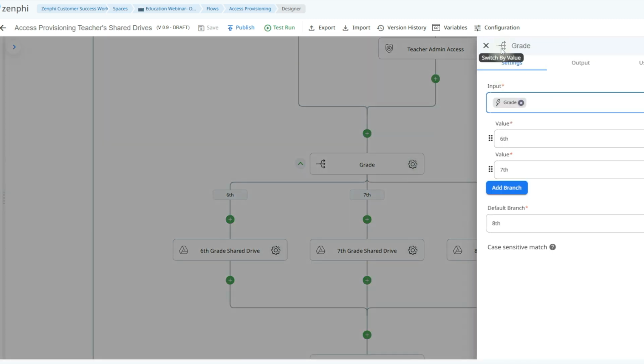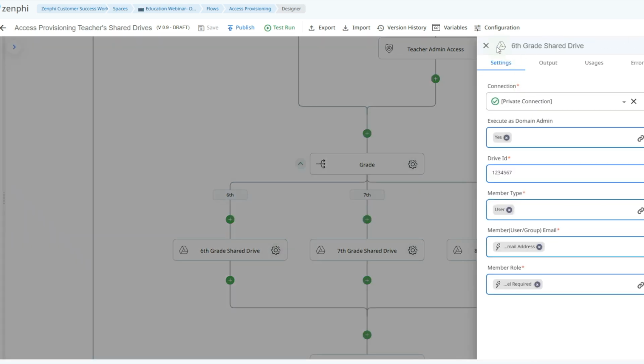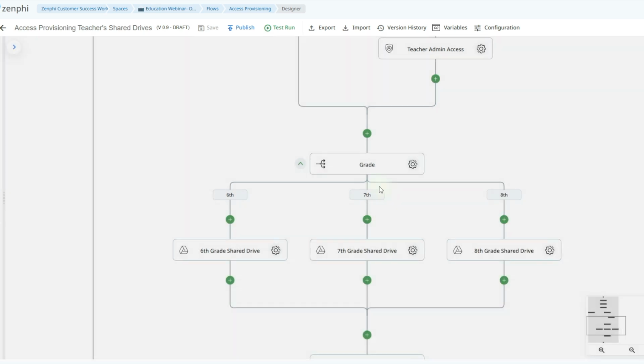So to do that, we're going to use a switch by value. What this is going to do is it's going to get the input from the grade, and depending on what they select, it's going to share a different drive. So all you have to do is use the add member to share drive, and you're going to add the drive ID for the specific group. So for example, here you would add the drive ID for the 6th grade share drive, and you would add the 7th grade drive ID to this branch and 8th grade for this branch.